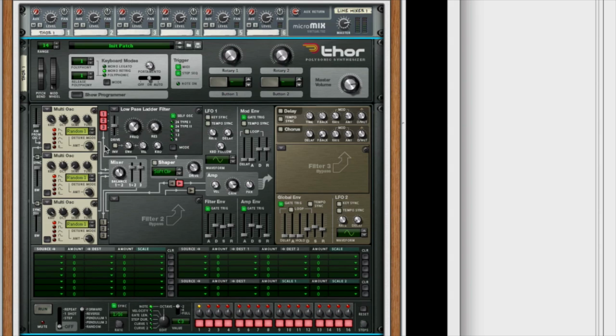Now that we've got that down, the second and third oscillators, you want to pitch up 1 octave to 5. On the third oscillator, you want to make sure that the tune amount is set to 2. Lastly, you want to make sure that the detune amount for all 3 oscillators is set to a value of 36.